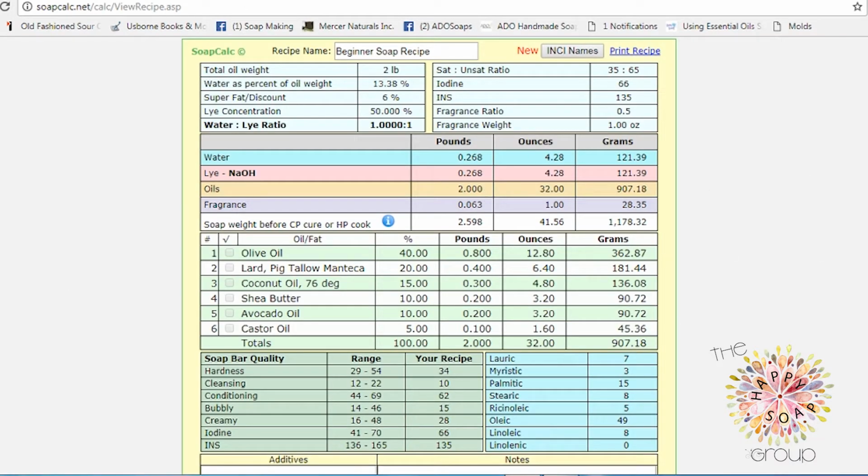Okay, so let's look at this now. This is going to be what you are going to need to craft your recipe. So it gives you the total oil weight. It shows you water as a percent of your oil weight. It shows you what your superfat is, at 6%. Your lye concentration is 50%, and that's because we did a 1-to-1 ratio. So you have all the numbers that you would have collected from the profile. And there's a saturated, unsaturated ratio, and you have your iodine, INS, your fragrance weight, okay? So this will tell you, from this, what you really want to pay attention to is your fragrance weight right here.